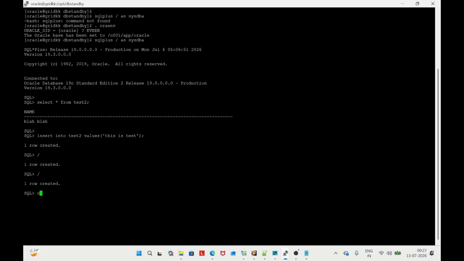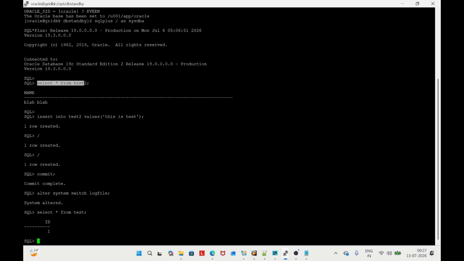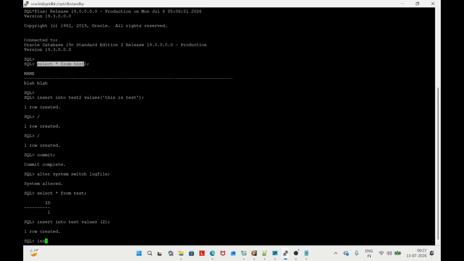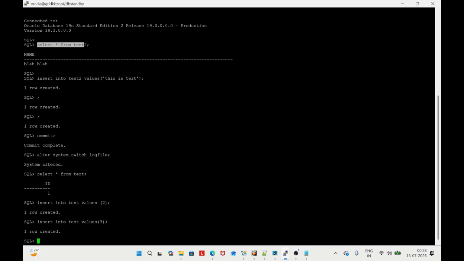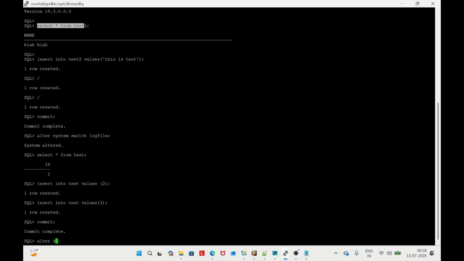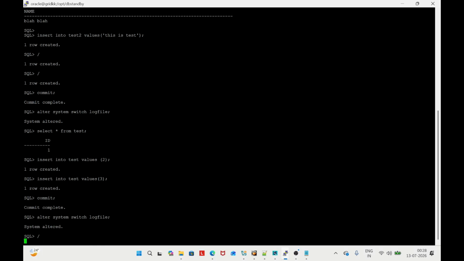This is just some test record. Alter system switch log file, and let's check one more. Insert into test values 2. Okay, that should be sufficient. System switch log file, one more.